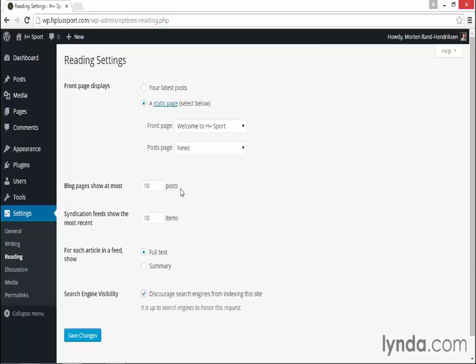Next, we can set up how many posts are shown on index pages. By default, it's 10, but you can change this to any number you want, and that will restrict how many posts are displayed on all index pages. So that would be the front page, any archives, and also search results. You can also change how many posts are shared through a syndication feed, so that would be an RSS feed or an Atom feed. Now this is becoming less and less relevant, but you can actually control that information right here. If someone signs up for a feed, they will get the full text of each of your posts by default, but you can also change that to a summary if you want to.